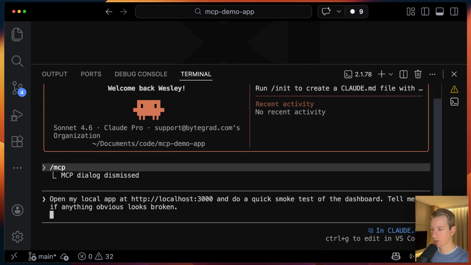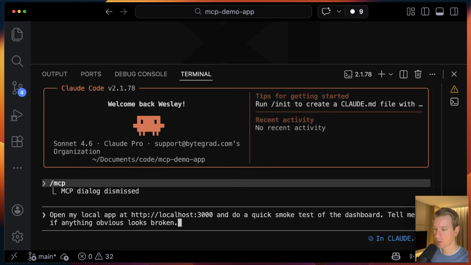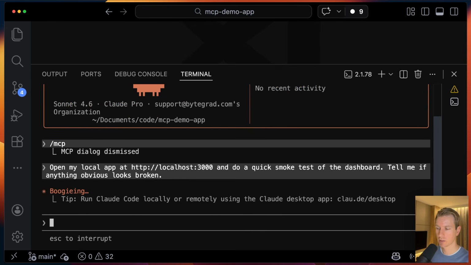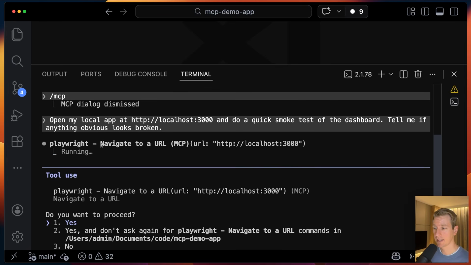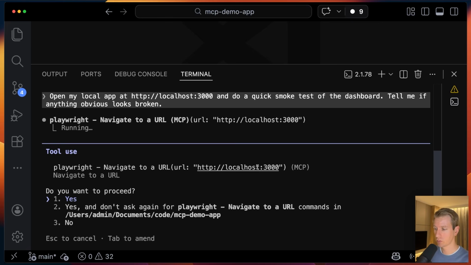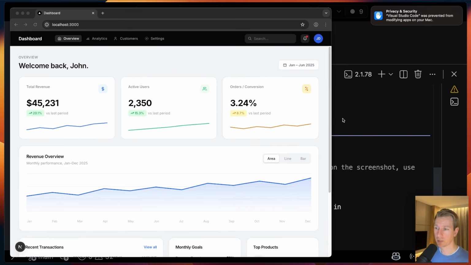So now if we ask Claude, open up my local app at that location and do a quick smoke test, just to see if it can work. So it should pick up on the fact that it can use Playwright MCP for that. So now indeed it wants to use the navigate to a URL tool, and we will allow that, of course. All right, so here we go.